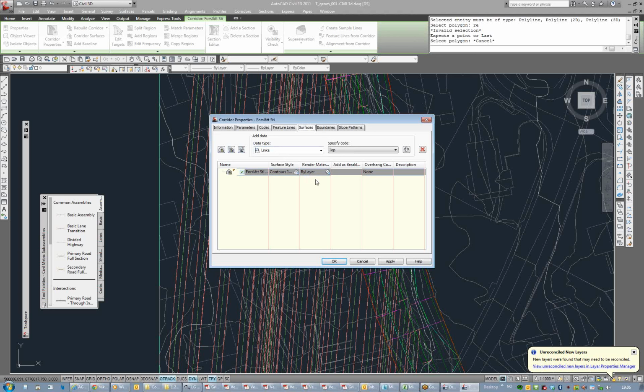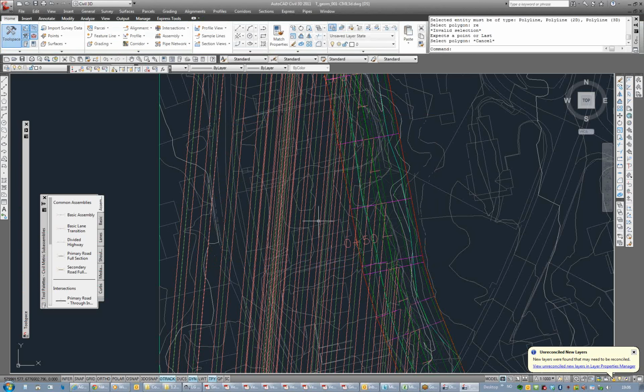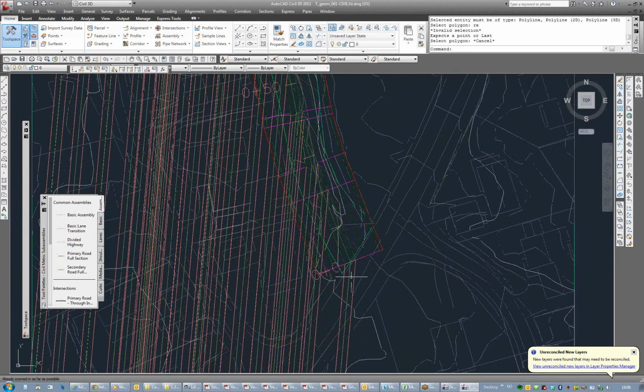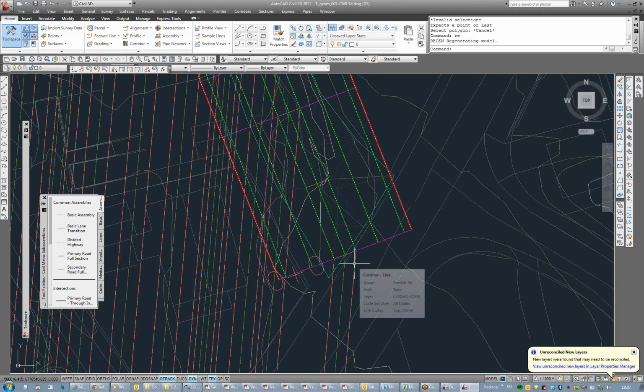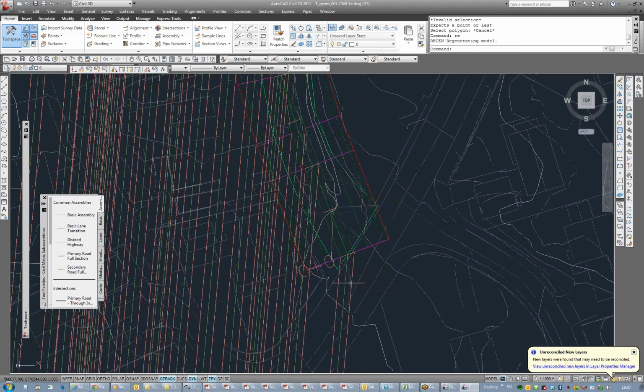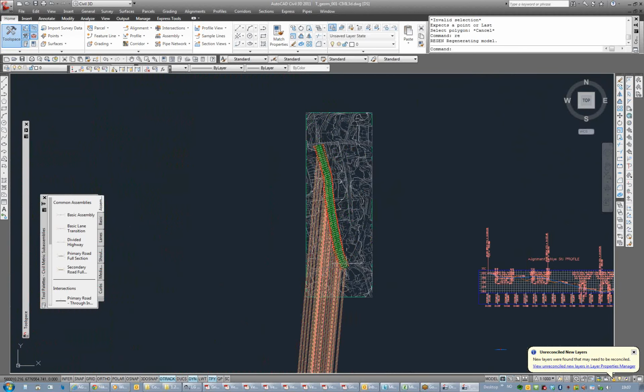But, okay. Go ahead and click OK. So those are just the contours from the edge of the ditch? Yeah, that's going for your ditch. So we must have something wrong in that corridor. In the assembly.